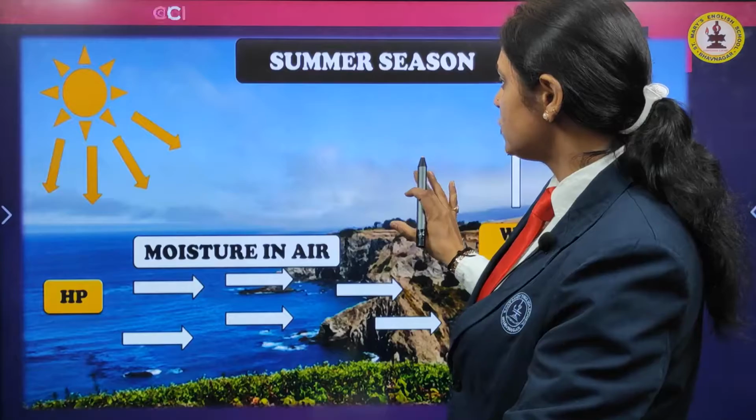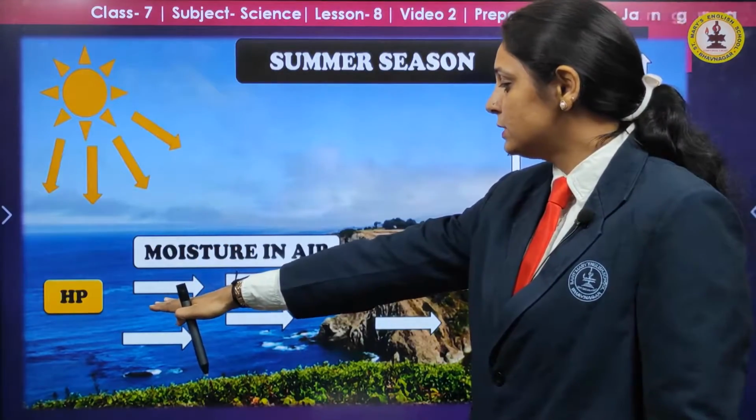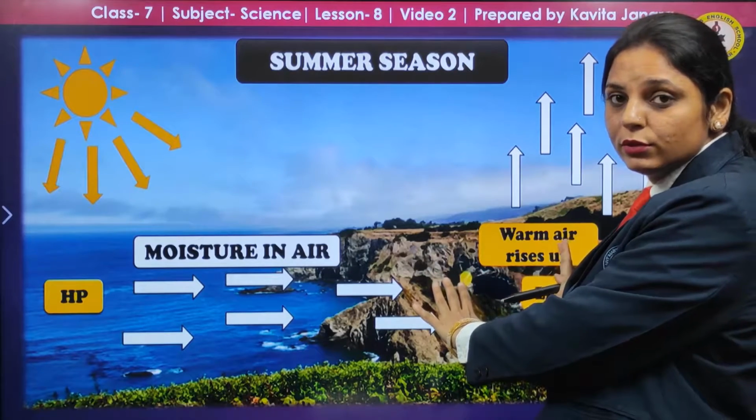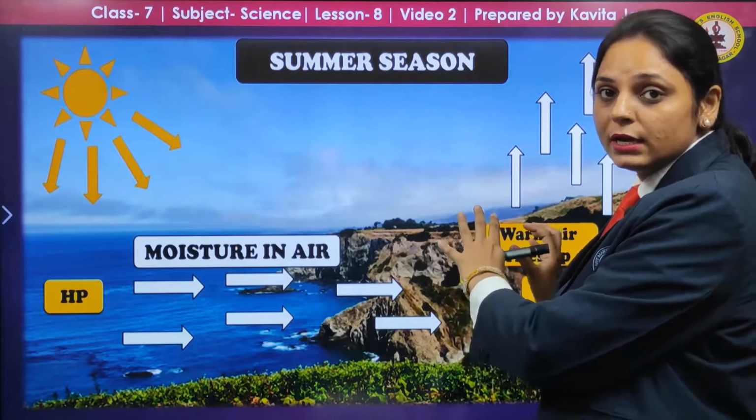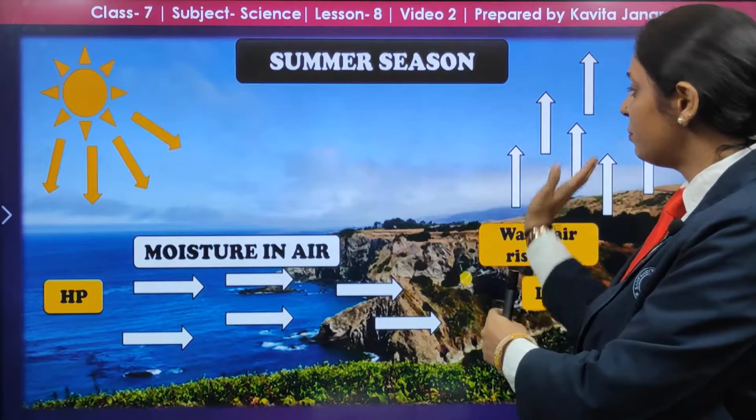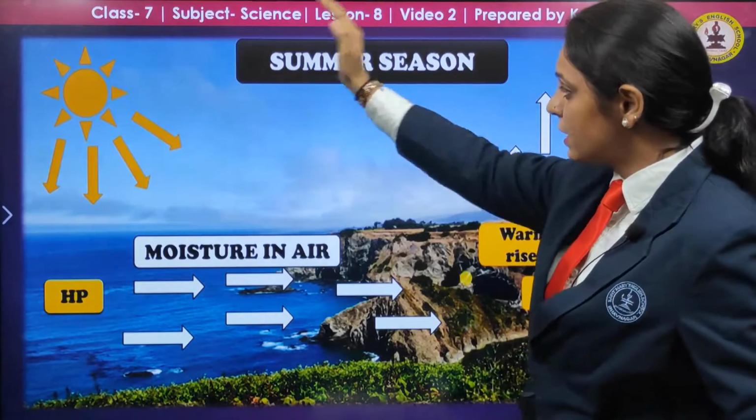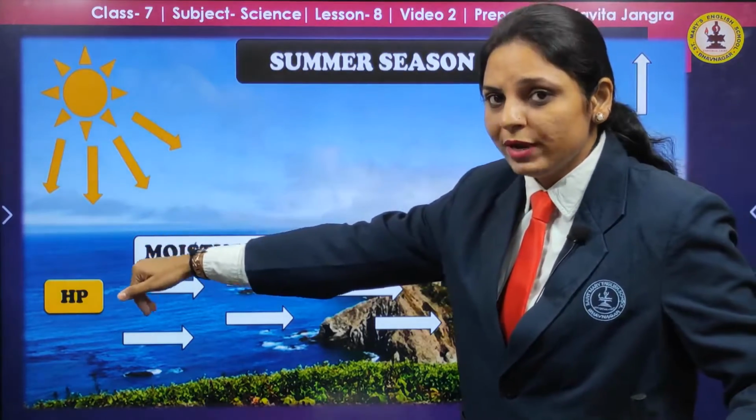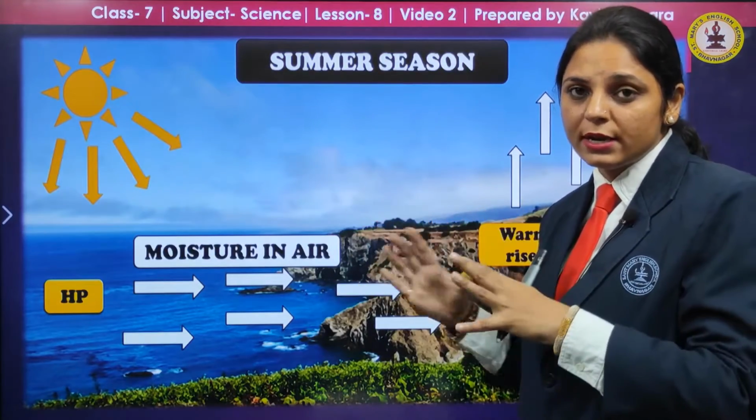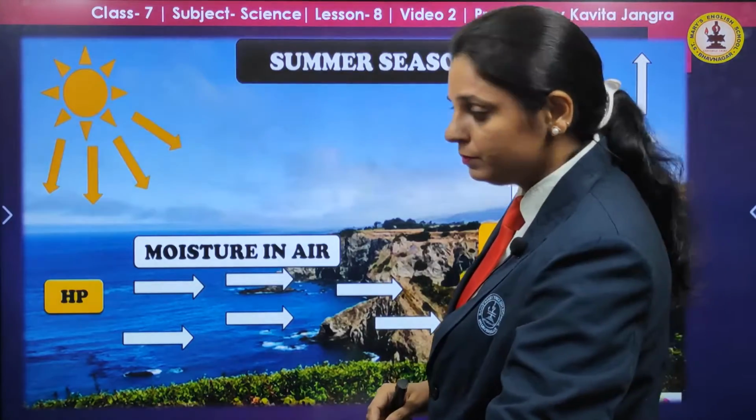In the case of the summer season, there is moisture over the water with high pressure there, and low pressure is generated because the land gets heated up soon, as the sun rays come directly to the land. Here low pressure is generated, the warm air rises up, then condenses and sinks down, and the movement is from sea to land in the summer season. The moisture content is more, that's why it brings the monsoon, the rainfall.